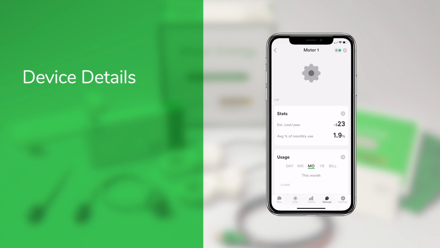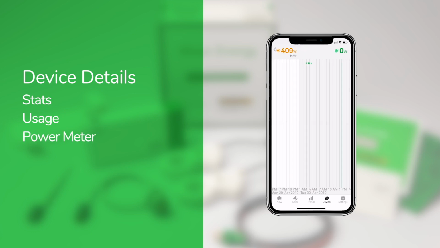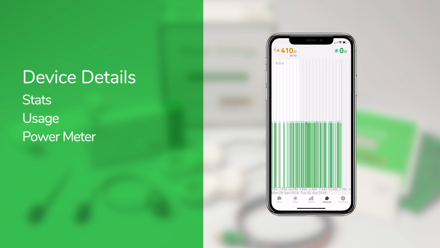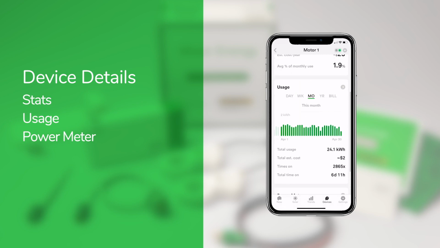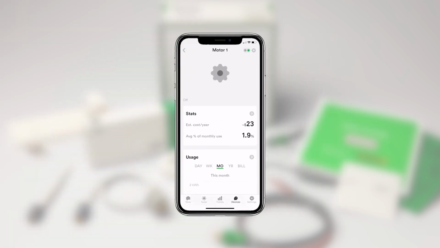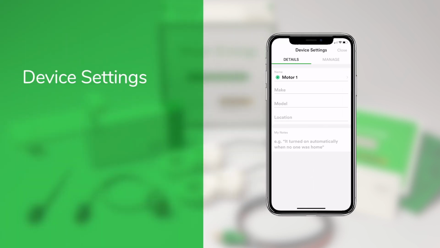Below the status indicator, you'll see the stats and usage cards. The power meter is also here, displaying energy usage specific to this device. Tap on any of these to get more usage details. Tapping on the gear icon in the top right corner of this screen will open the Device Details view. This screen has 2 tabs, Details and Manage.